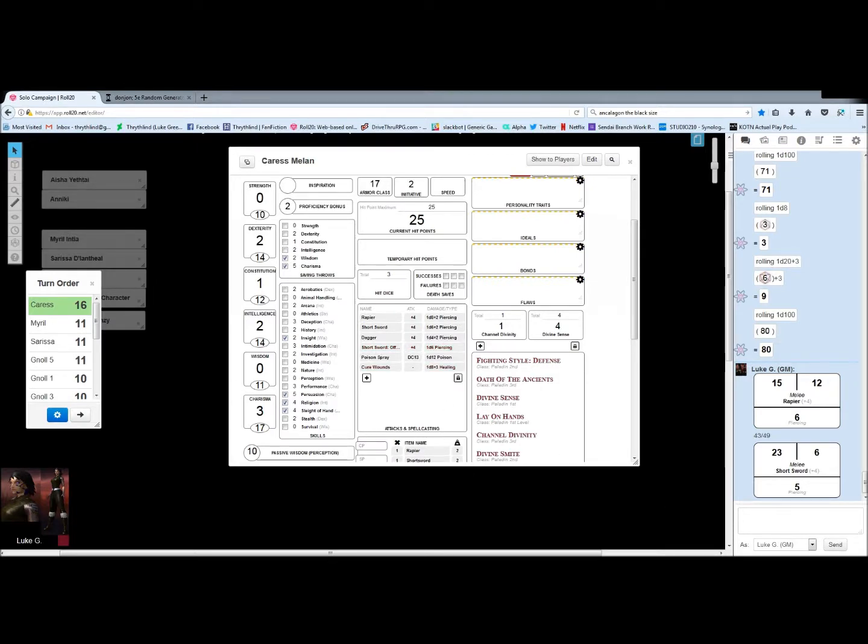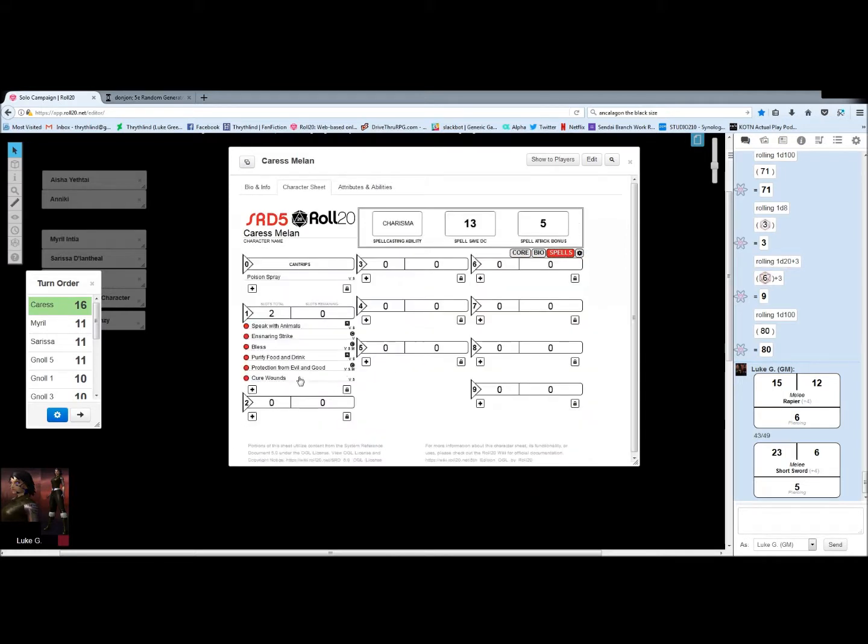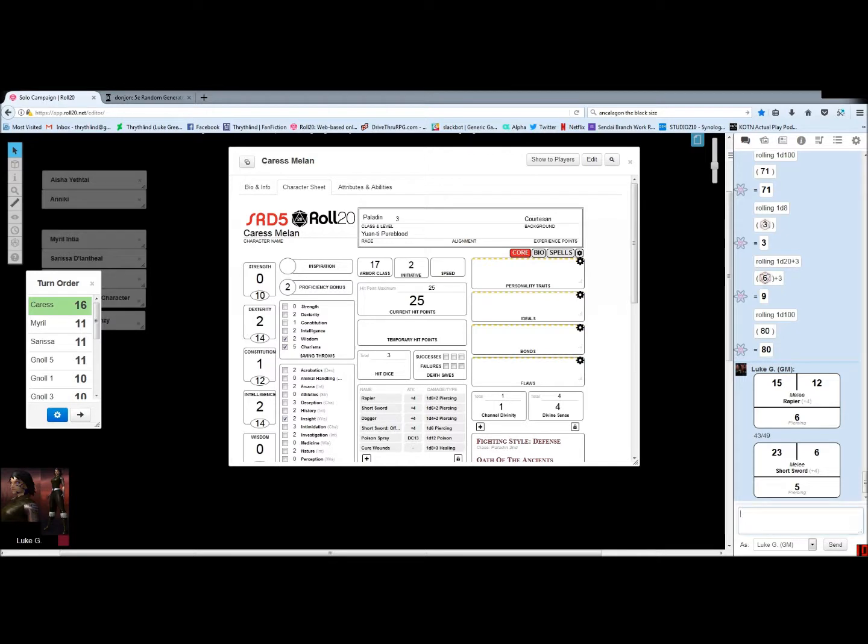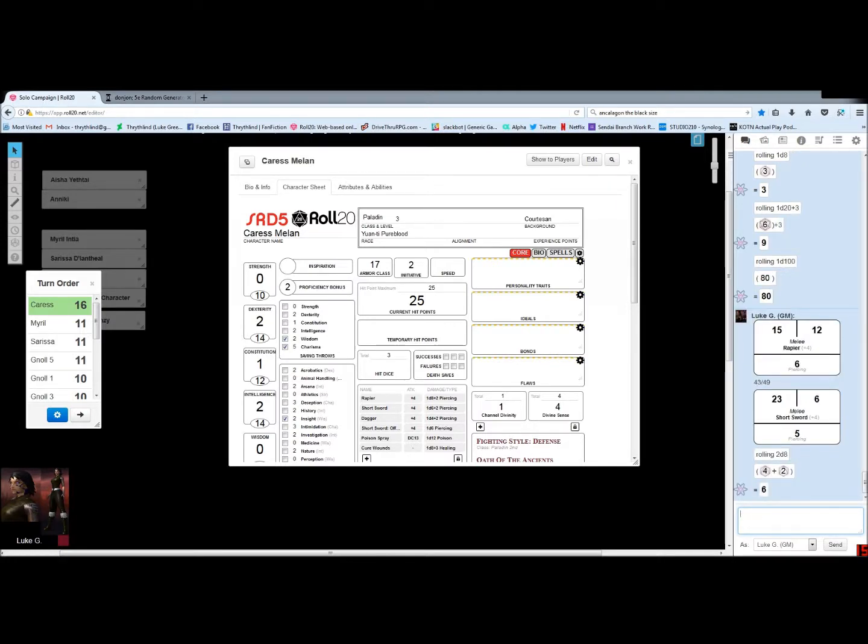However, I am going to spend one of my spell slots for a smite. You should have 2 remaining. I am going to spend 1 for a smite. That's an extra 2d8. Okay, 2d8. 6 damage. So that's 3 plus 6 is 9. So 43 minus 9 is 34 out of 49. Awesome. Okay, Mural.